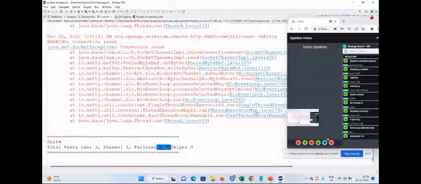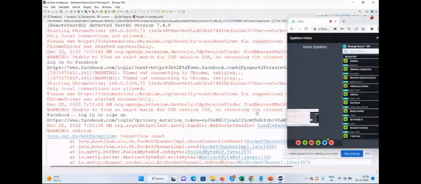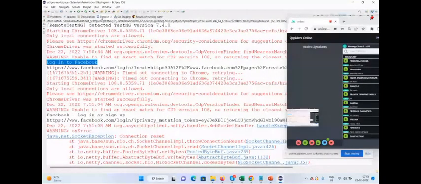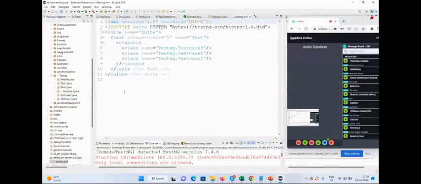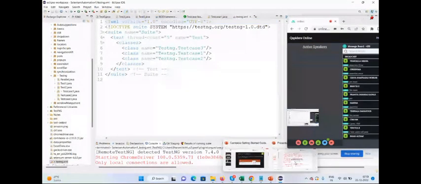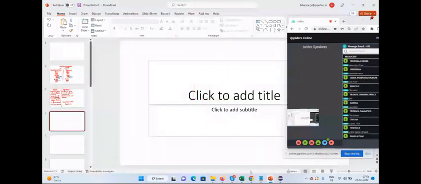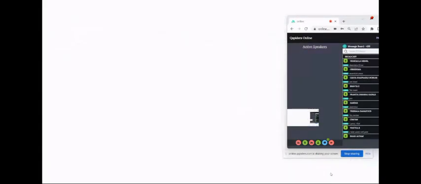Are you understanding? Make a note. How to rerun the failed test cases? I just want to rerun the failed test cases. I don't want to run everything. Make a note. Steps to rerun the failed test cases. Now look at my screen.